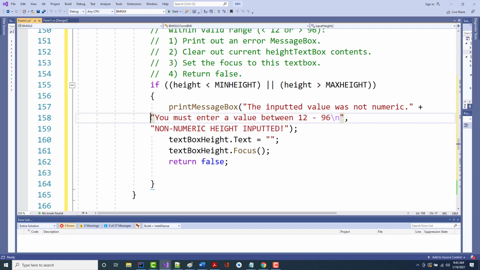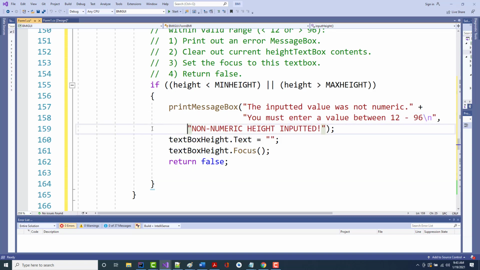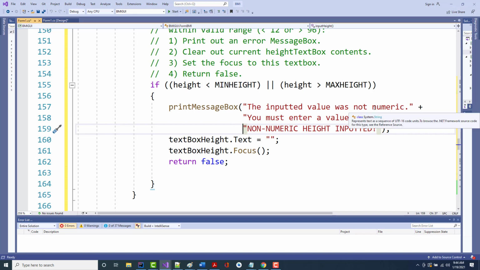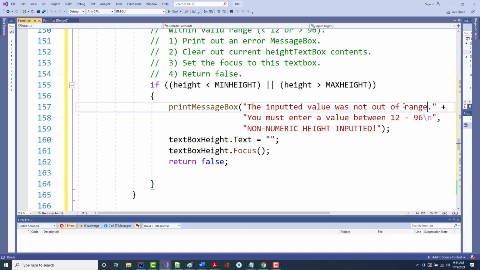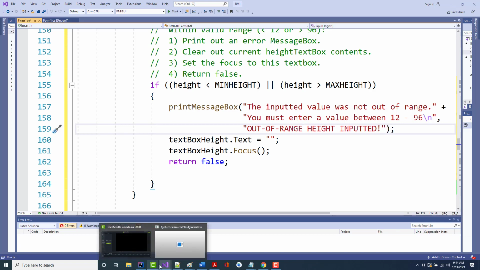But what's different? It's not non-numeric anymore. Everybody hear me? I don't want to say it was not numeric. I'm going to say here was out of range. And this will say out of range. You see the difference between those two? Now there are ways that we could streamline this that we haven't done yet, but that's okay. But this is now going to handle it.